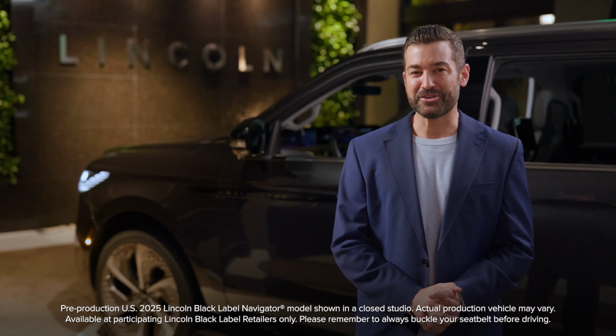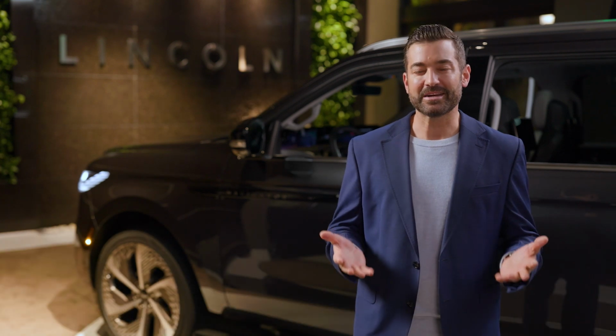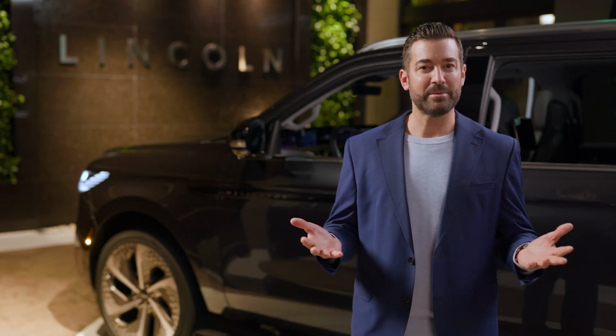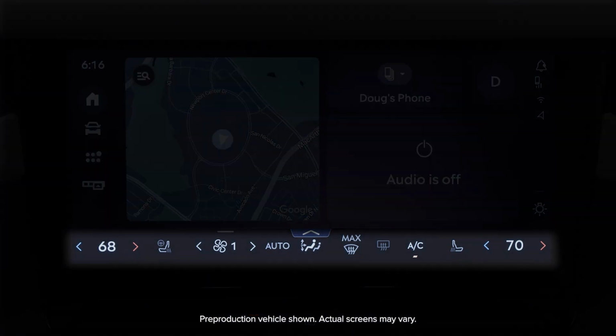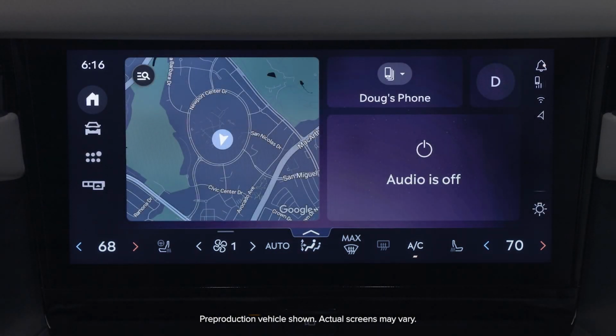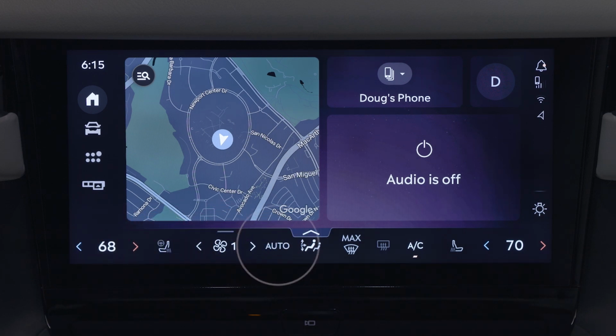The Lincoln Navigator SUV features tri-zone automatic climate control, which allows occupants to customize the cabin environment for optimum comfort. From the climate controls located at the bottom of the center touchscreen, you can adjust the cabin climate. There are independent controls for setting temperatures and seats. You can also adjust fan speed, auto level, activate max defrost or rear defrost, and manually control your air conditioning.